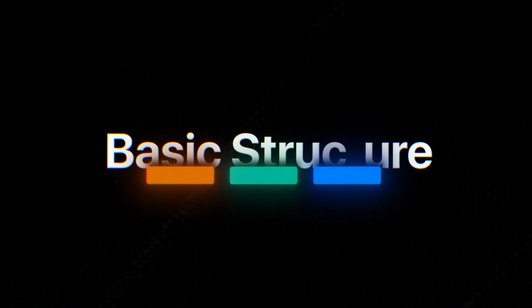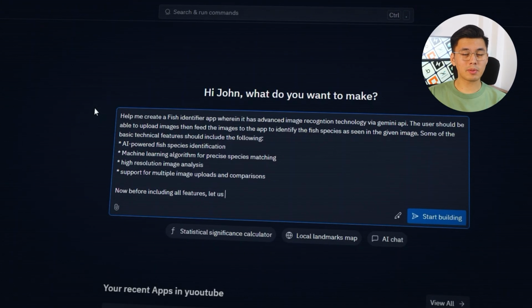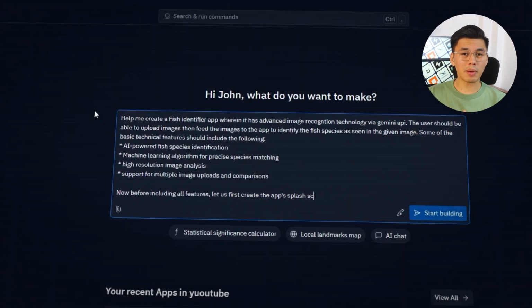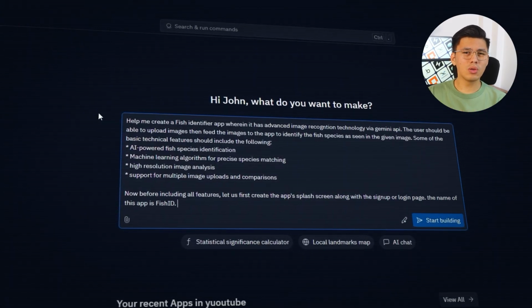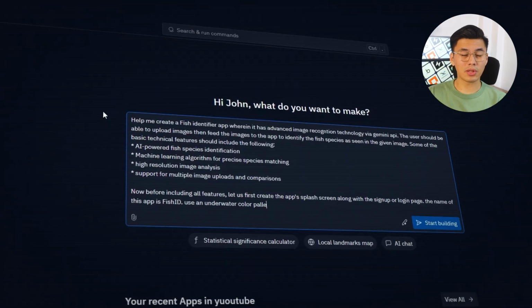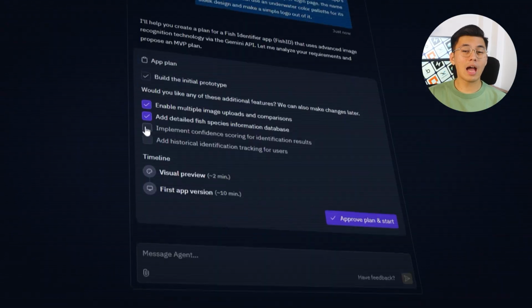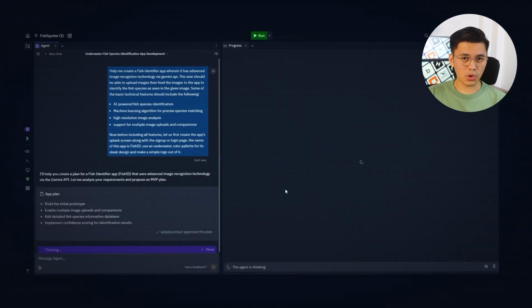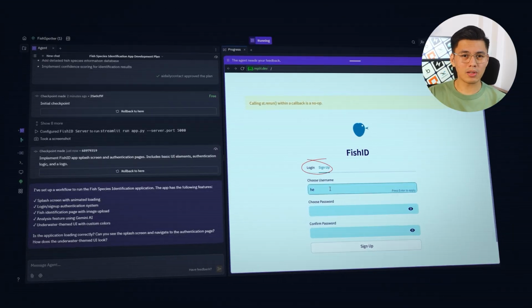But instead of tackling everything at once, I want to set up the basic structure first. So I followed it up with, now before including all features, let us first create the app's splash screen along with a sign up and login page. The name of the app is Fish ID. Use an underwater color palette for its sleek design and make a simple logo out of it. After hitting approve, plan, and start, I've got a splash screen, a sign up form, and a login page.